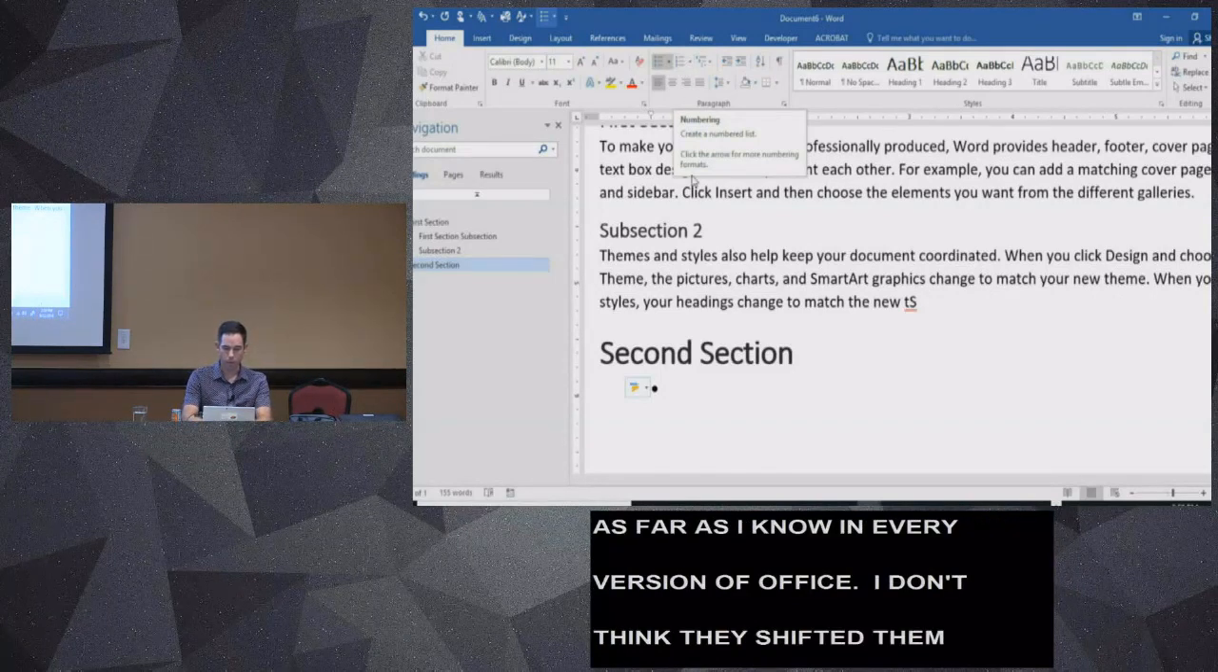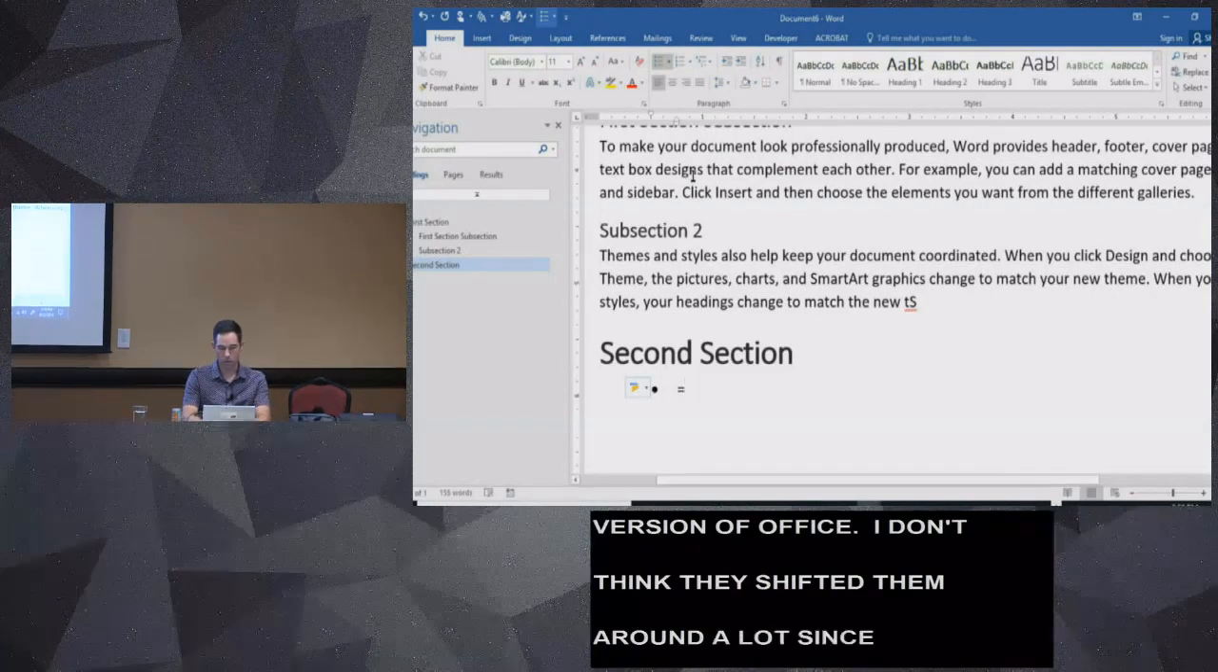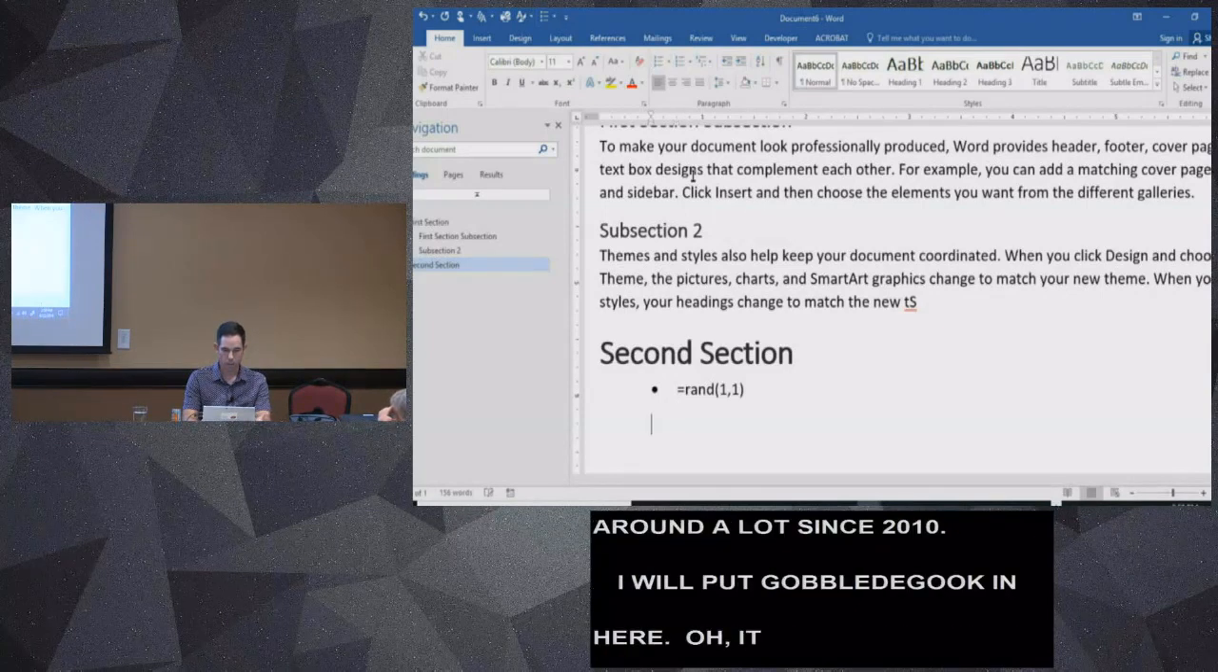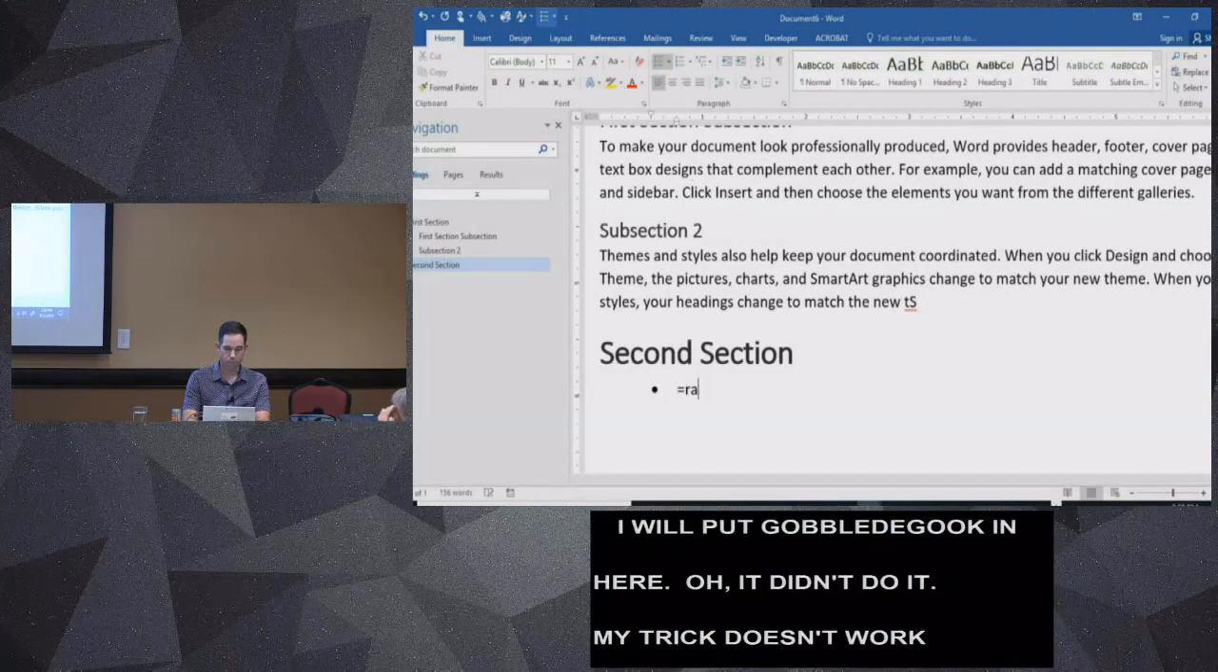So I'm going to put a little bit of gobbledygook in here. I'm going to make my little trick, rand 1, because that's shorter. Oh, it didn't do it. My trick doesn't work in a list. I'm firing my assistant.